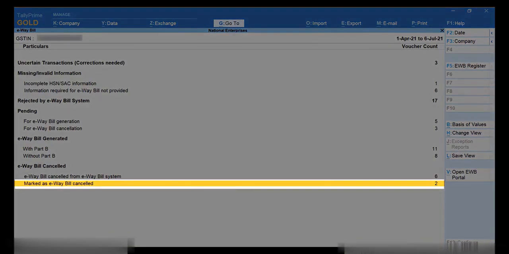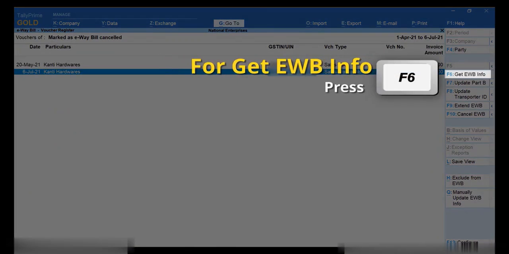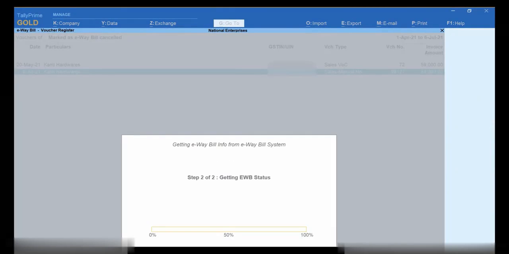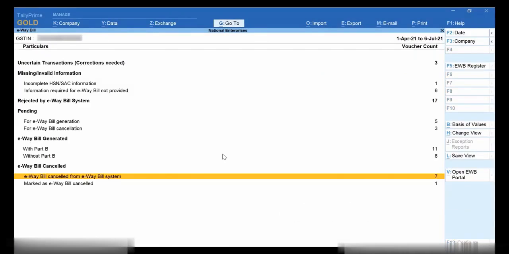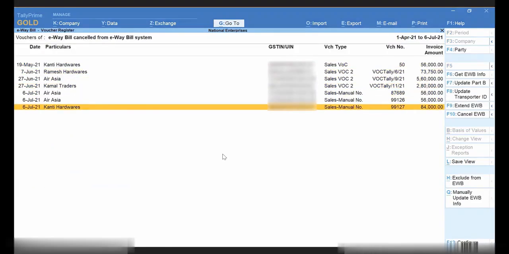Drill down on Marked as E-way bill cancelled. Select the transaction and click Get EWB Information or simply press F6. Now the status of E-way bill on the E-way bill system is cancelled. Therefore, the status in the E-way bill report is updated after Tally Prime exchanges information with the E-way bill system. As a result, the transaction has moved to the E-way bill cancelled from E-way bill system section. Let's drill down on the section. As you can see, the transaction is here.